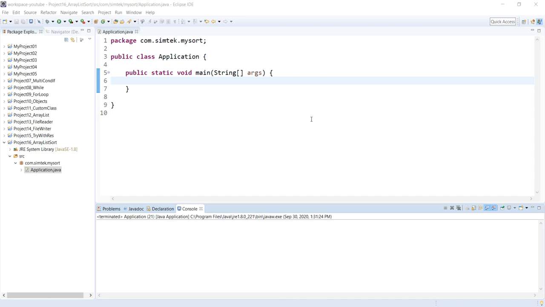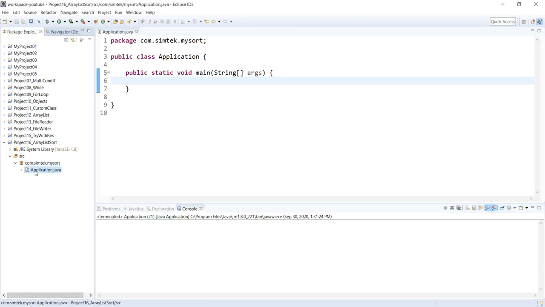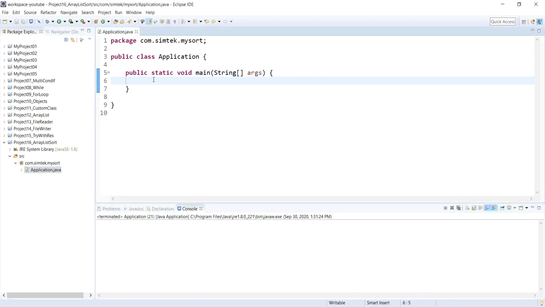All right, so today I'm going to go over sorting array lists and the use of the comparable interface. So I have my little project here, project 16, ArrayList.sort, and one package, one class with the main method. It doesn't rely on any other videos. You can just start from here.